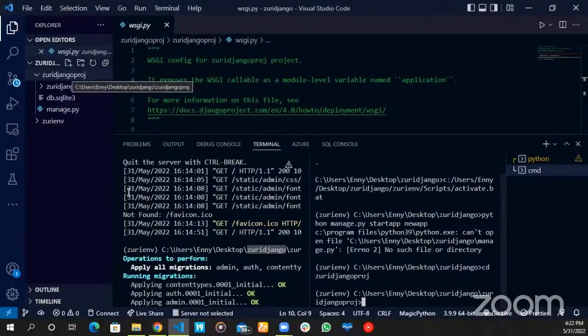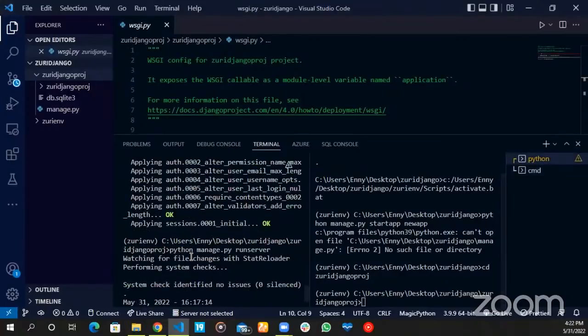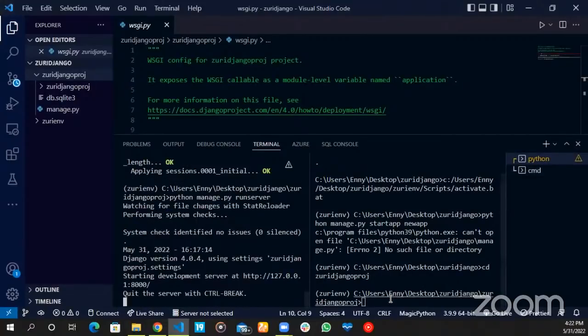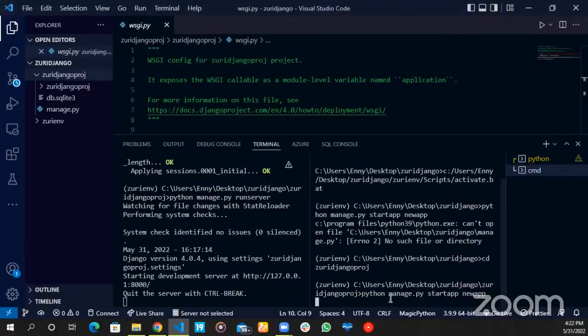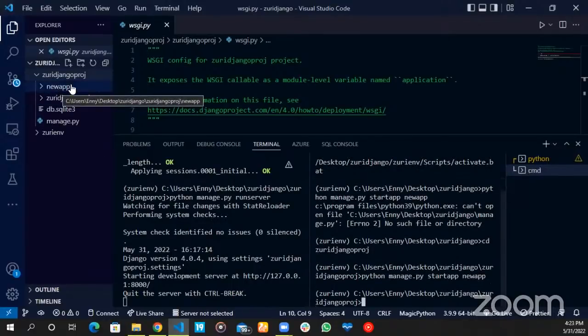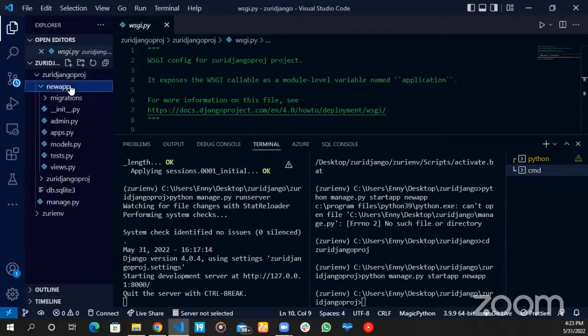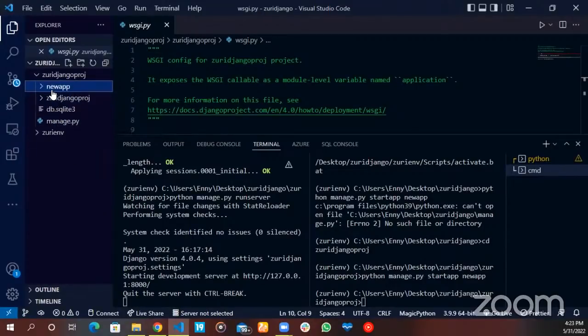So I have my Django project, and I already cd'd into the project. Now I create it. Here, I just create my virtual environment. So let me just create the app. Perfect. As you can see here, the app is created already. So we have our application ready, with these files created alongside it.